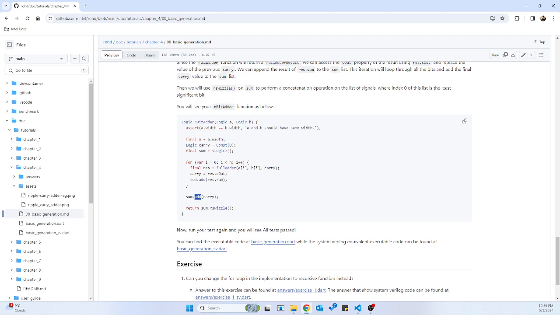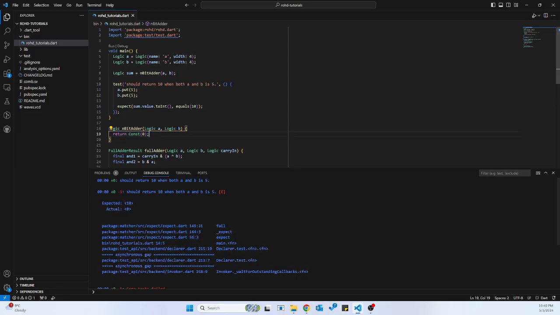So it's going to be sum add carry. Yeah, so return sum dot r swizzle. Yeah, okay. So maybe you're still confused. So let's just write the code, and it's going to be clearer in this case, right? Yeah. So let's get back to our code.